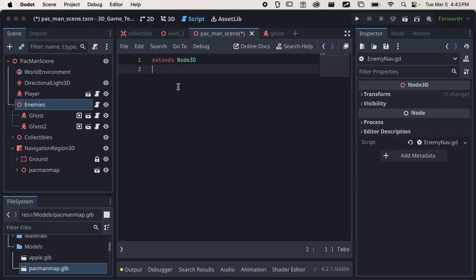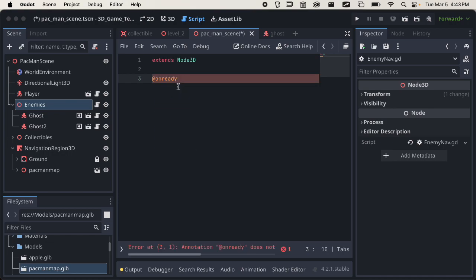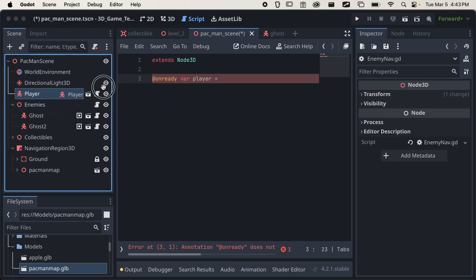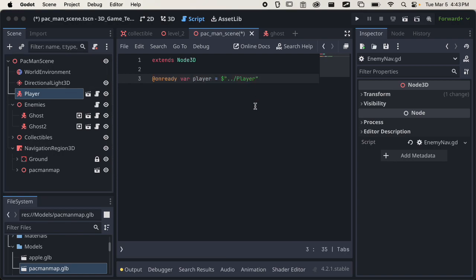Okay, so first we need a reference to the player. So I'm gonna use that @onready again, just to make sure we load this reference before we run the scene. Then I have a variable, and I'm just gonna call this player. And I'm just gonna drag my player node right here. If you change the name of the player, you're gonna have to update the scripts. You can see this has like a little .. because they're next to each other. So it's going back to the main scene and then going here.